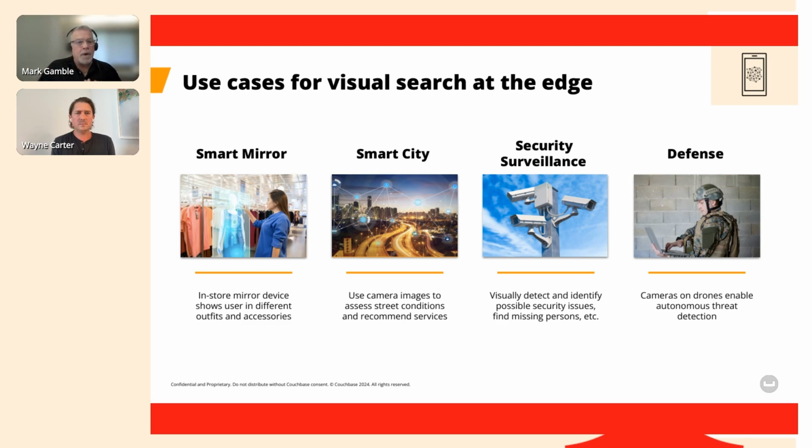And the use cases go on. Embedded smart mirrors in fashion retail locations can use images of the consumer, and the device can simulate how they might look wearing different outfits and accessories, right? So much less cumbersome than endless trips to the fitting room.